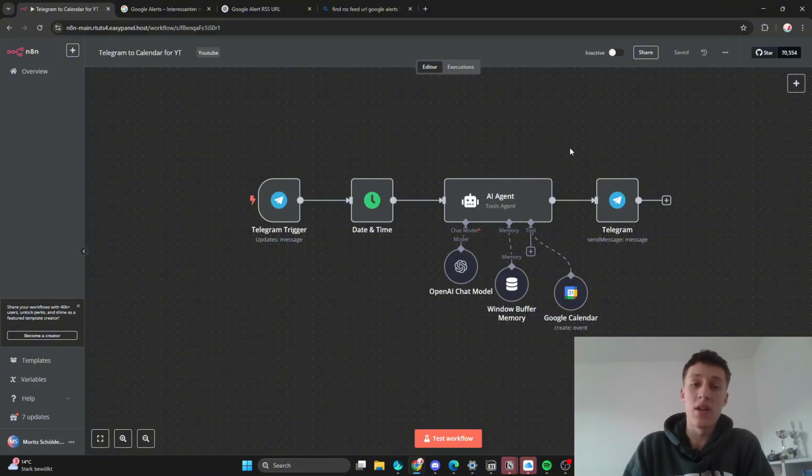Now that that's done, we can get into our second workflow, which will already be much more helpful, and it will simply be a Telegram to Google Calendar event workflow. So we can simply ask an AI agent that we have created to put an event into our Google Calendar so that we're not going to have to do it ourselves, and we will even receive a response message.